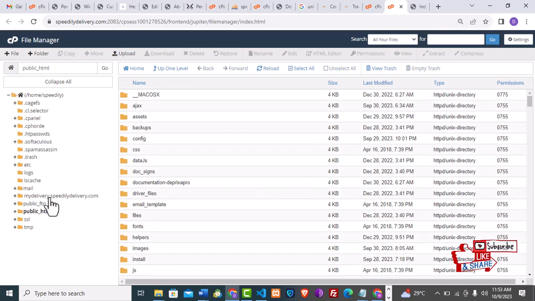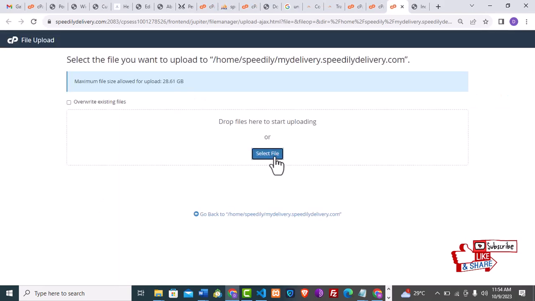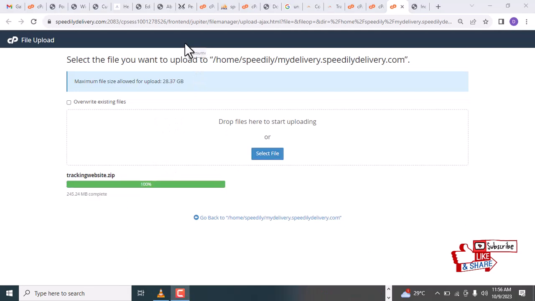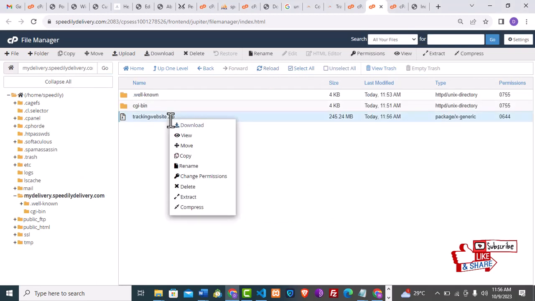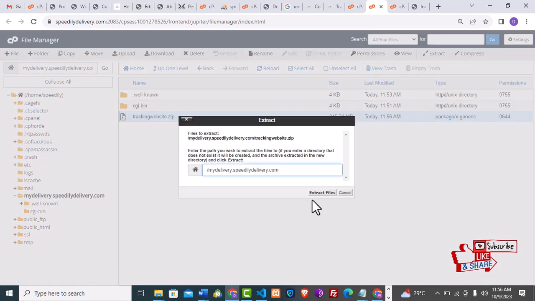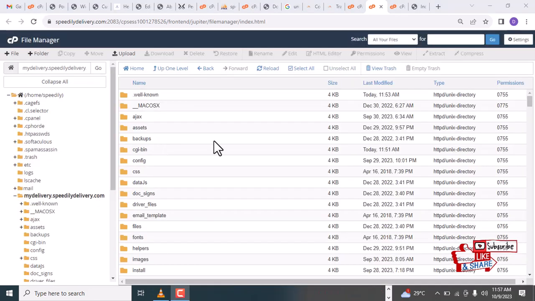And then I'm going to locate my subdomain, mydelivery.speedilydelivery.com, and click on Upload. So I'm going to select File. I'm just going to wait a little while for my tracking scripts to upload. Yes, we have a successful upload. Go ahead and refresh this folder, then right click and click on extract files. In just a few seconds we have our files extracted successfully.